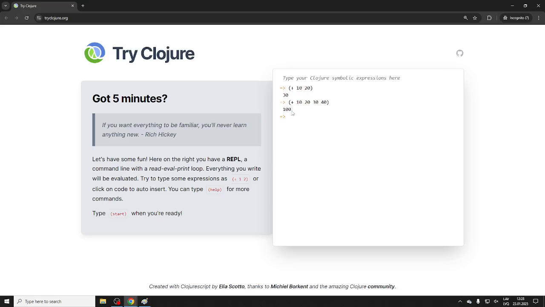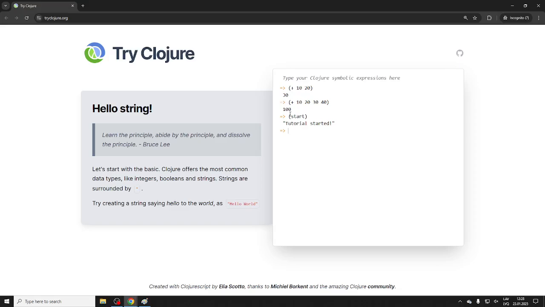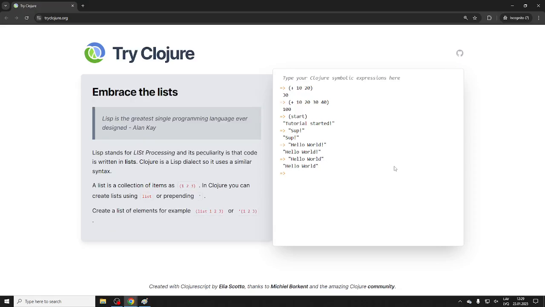Let's start. Of course, we can have some strings, hello, sup. But it doesn't work. I need to type exactly. It's case sensitive. All right, hello world. Even worse, I need to type exactly, to trigger it. Oh, there we go.